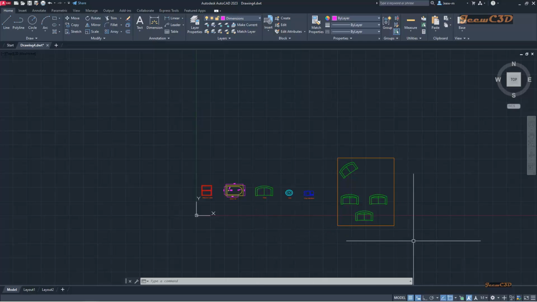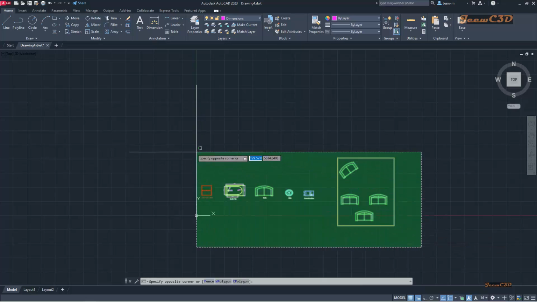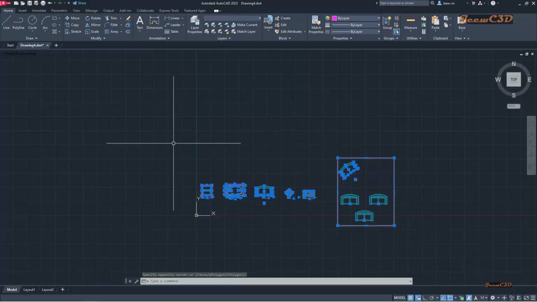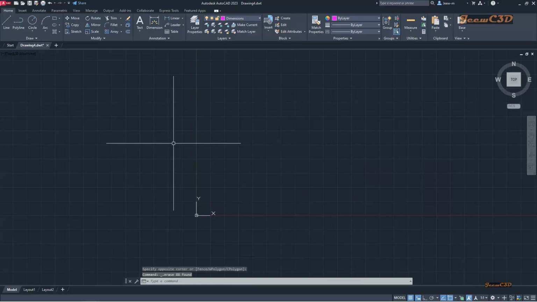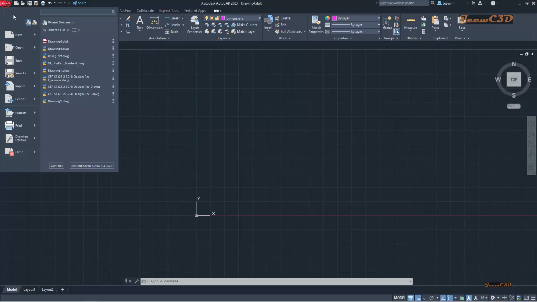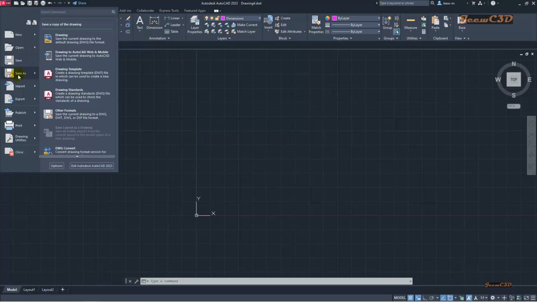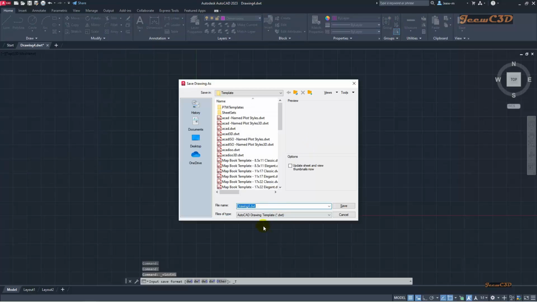First we need to delete all these objects from our drawing. I select everything and press delete. Now you don't have anything in the drawing. What you should do is go to application menu, then go to save as, and there you have drawing template. So for the drawing template, we will type a new name, my template. You can give your own name.